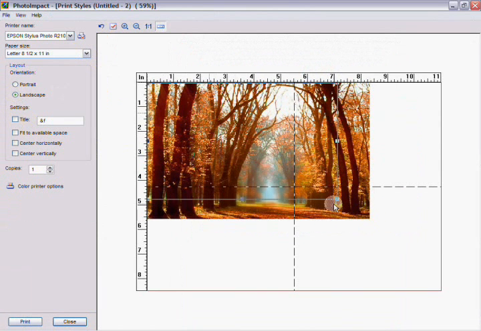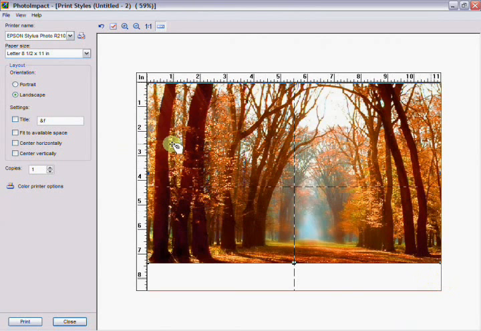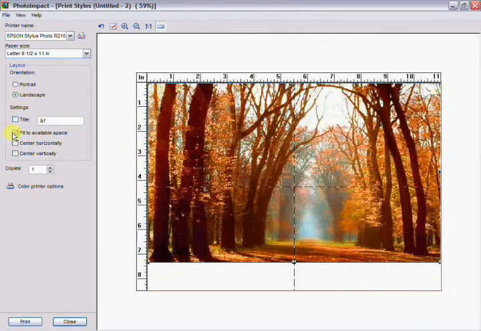To resize the image, drag one of the handles at the corner of the image until the image fills up the print window. You can also do this by checking the Fit into Available Space feature. Click Print to finish.